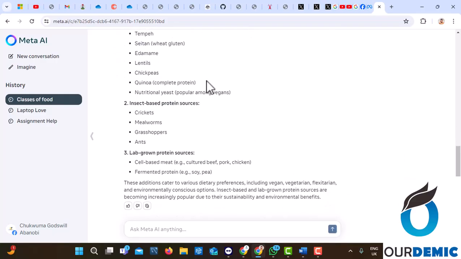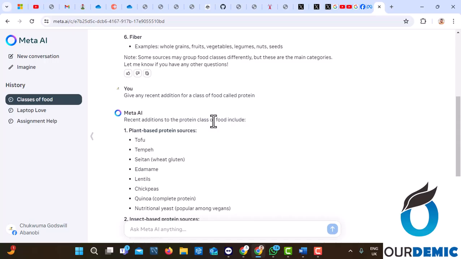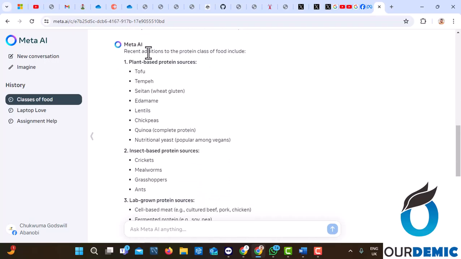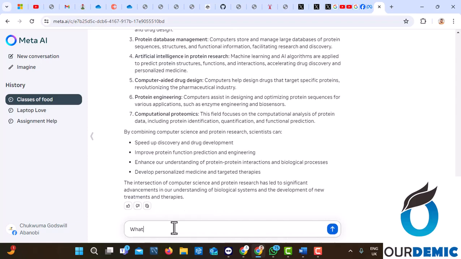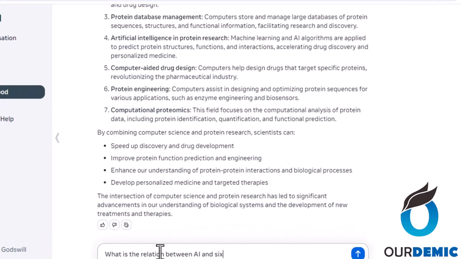So automatically it searches the internet and gives me the recent additions to the protein class of food. What is the relationship between AI and six classes and food?